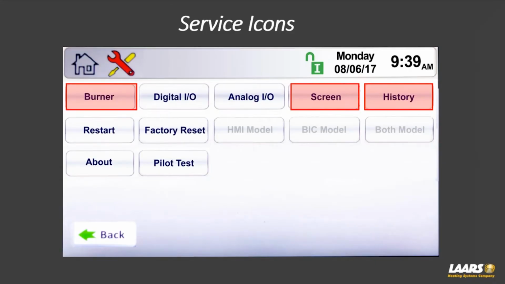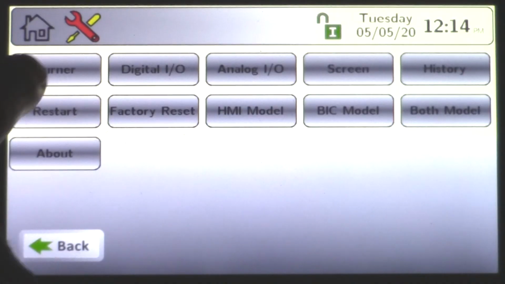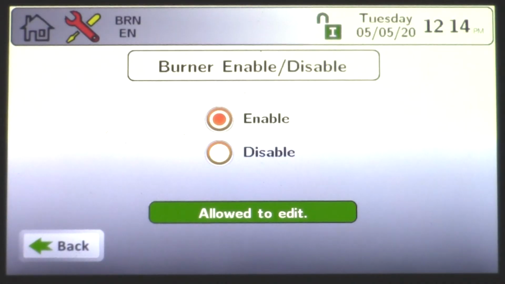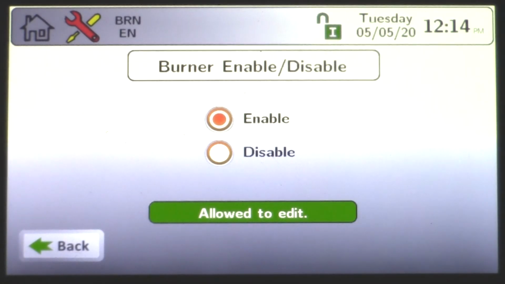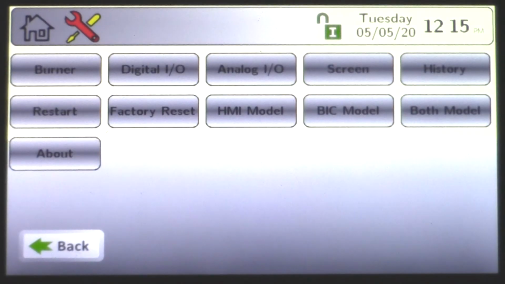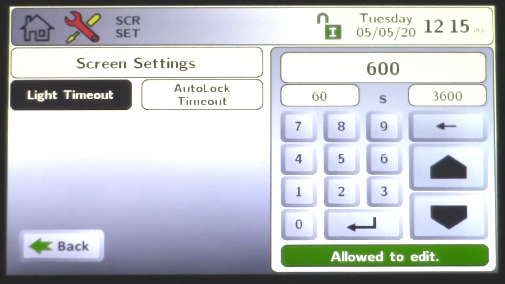The next thing we'll talk about is burner, screen, and history. So back to burner. Here at burner, you can enable or disable burners. We are allowed to edit. Why? Because we're in I for installer on the password. It may vary depending on the product you're working on. I'll back out of that. Next one is screen. And the screen is the auto time lockout.